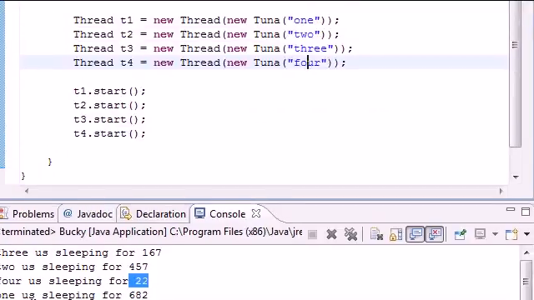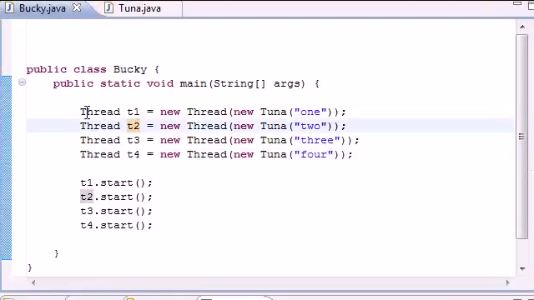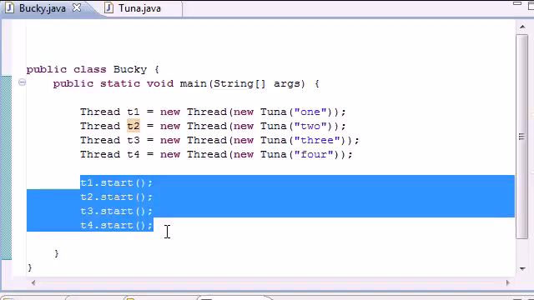And in our main Bucky class, we created each thread object, or thread itself, and we gave it a name. And then once we created it, we had to start it. And start pretty much means call the run method on it. That's all it means.